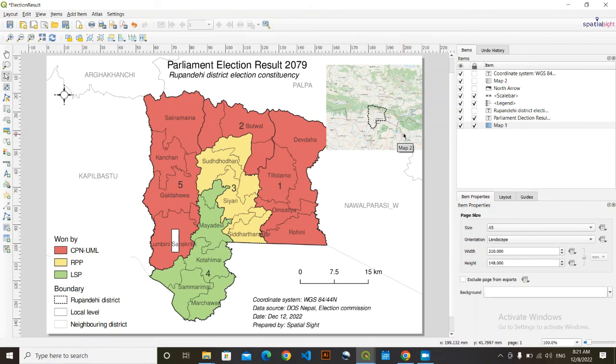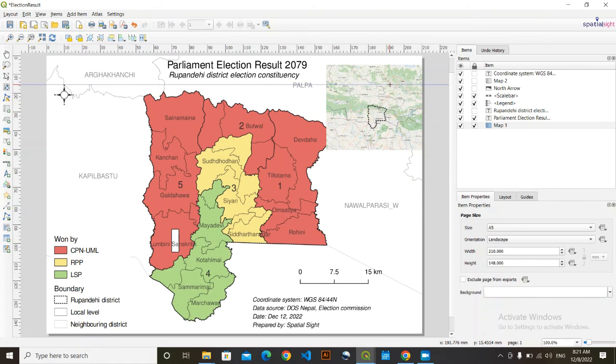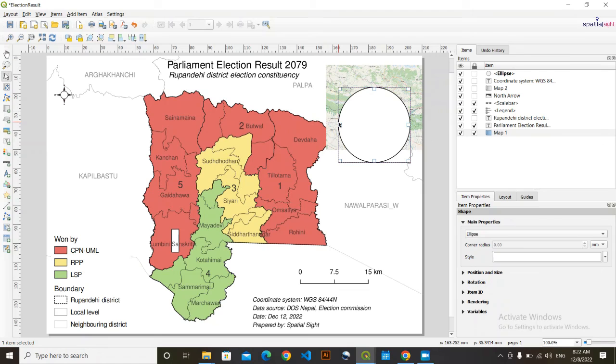Now I want to keep it in a circular kind of shape. So for that, what I'm going to do is simply go to add item, add shape, add ellipse. Okay, ellipse I'm going to add. If you press shift, then you may see a perfect ellipse. I think this is okay.